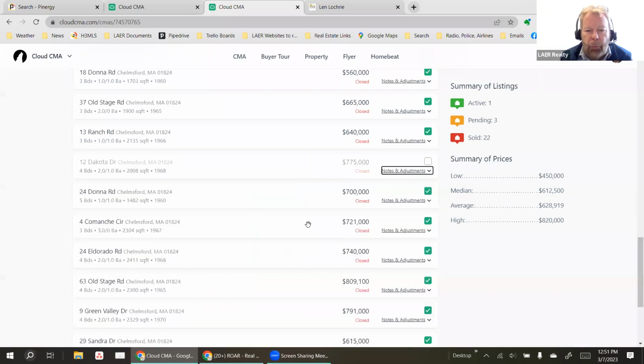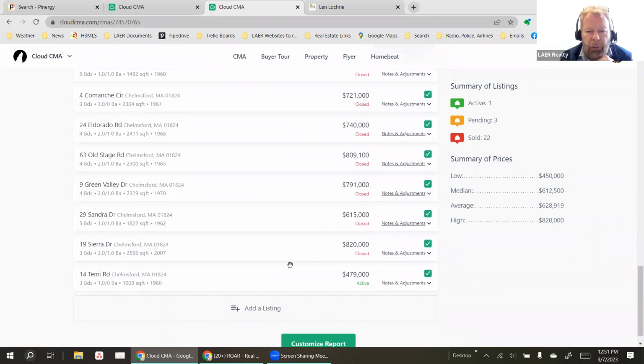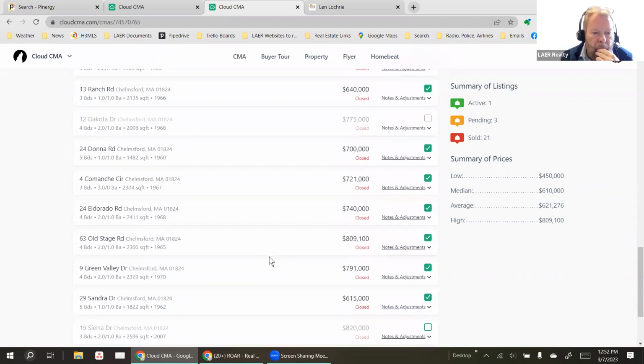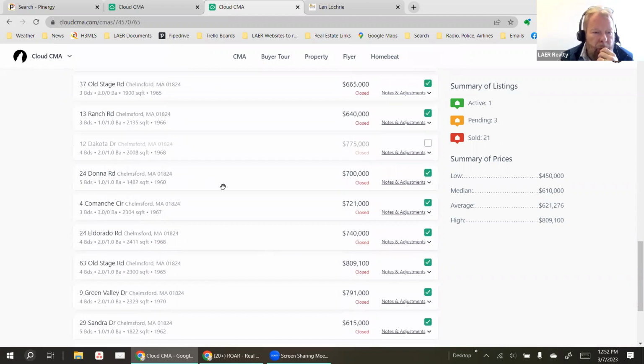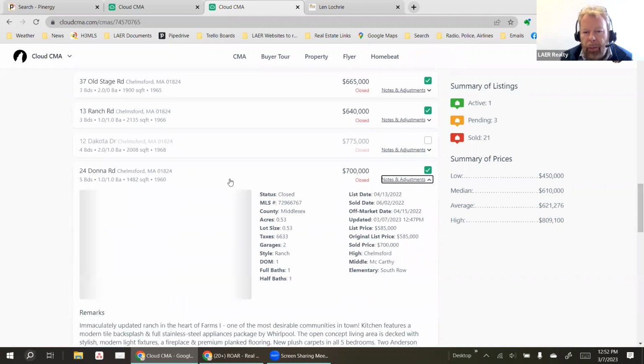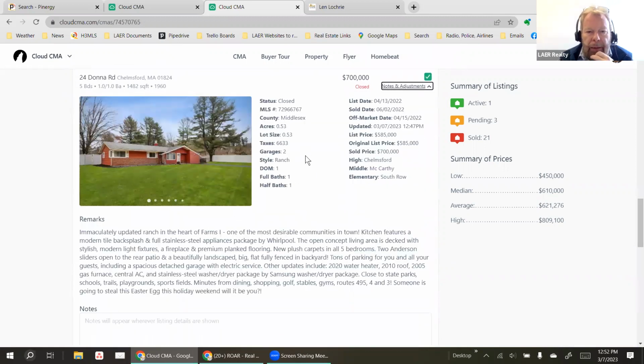But there is something else that's pretty cool about this one. Let's see which one we can do it with. Let's uncheck the 820. And then let's see here. Donald Road's in there, but it sold for 700. Let's take a look at this one. And let's see here. This one is a 2-car garage, and it's a bath and a half and everything.